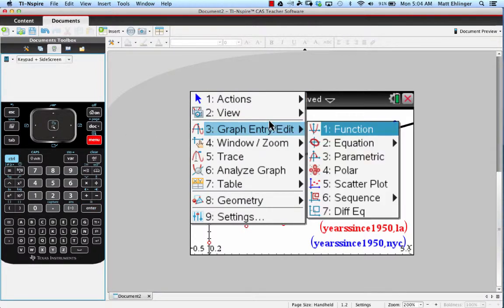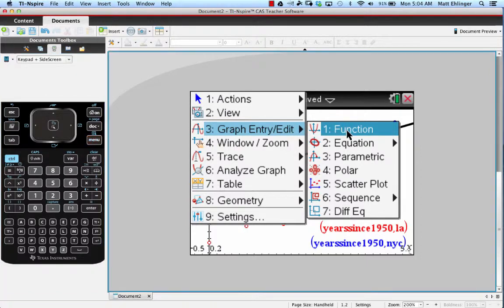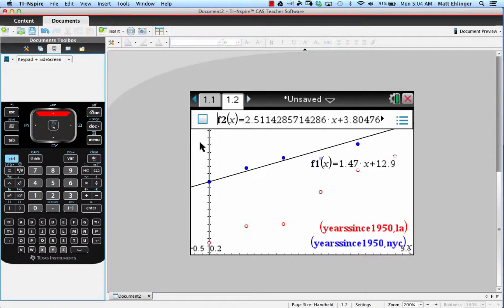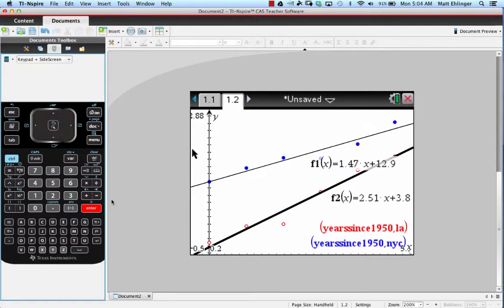Let's do the same thing for LA. Again, when I go to enter a function, it gives me the new function. I don't want a new function, I want to use F2. So there I get F2 up, and I put that on there. And you can see there's the regression model, the line of best fit, but we now call that the regression model for our data for LA.